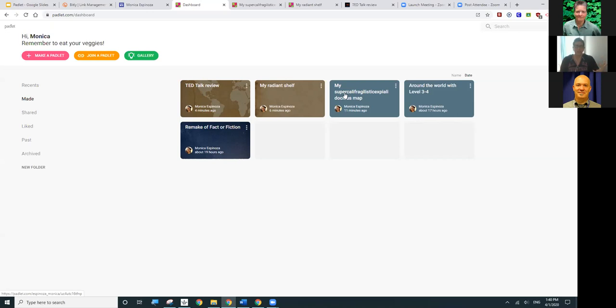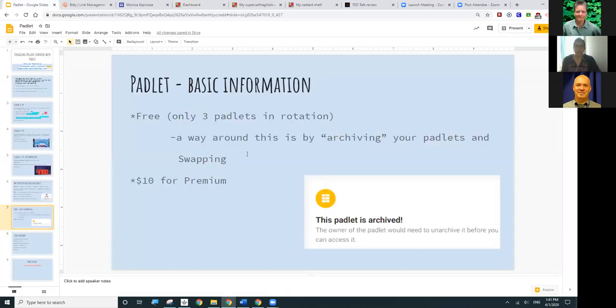There's a way to get around it, okay? There's a way to get around it. And the way to get around that is to archive. If you archive your Padlets, that means that you put them away, right? You put them away, they're out of rotation. That means that students cannot create posts. So they will see a message like this.